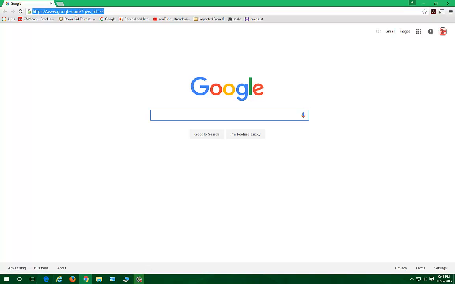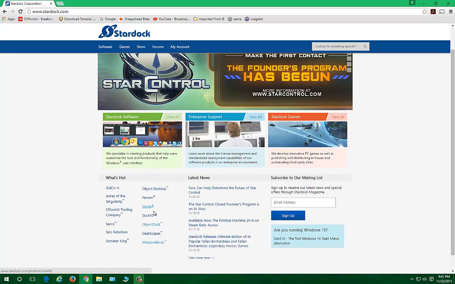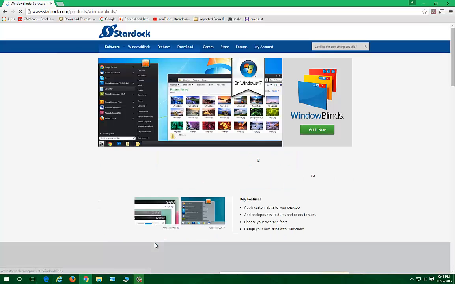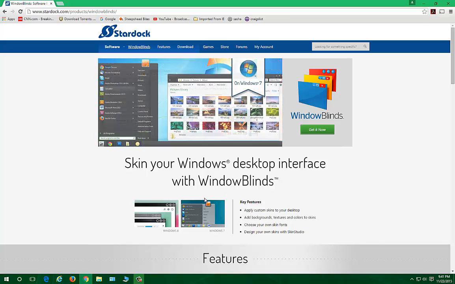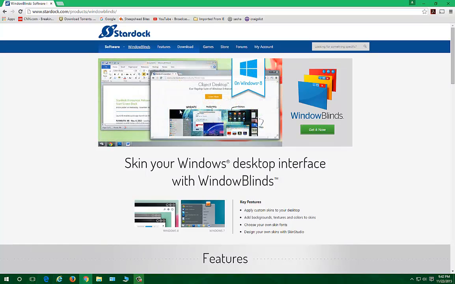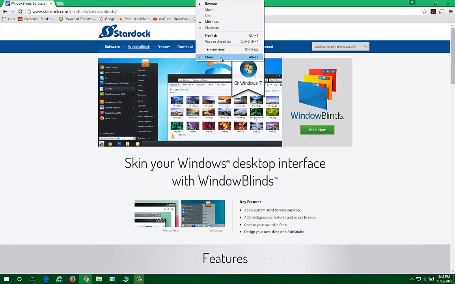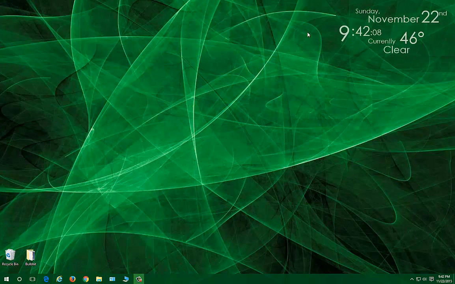Quite some time ago, I actually used a different product called Windows Blinds by Stardock, at Stardock.com. And Windows Blinds was actually amazing for what it was for the Windows XP days, to skin Windows and make it look like something totally different. But when Windows 10 came out, I really didn't want any resource hogging customization programs. What I mean by that is when a program is running that takes over your screen and adds all these graphical features, it tends to slow down your computer or cause delay or lag.